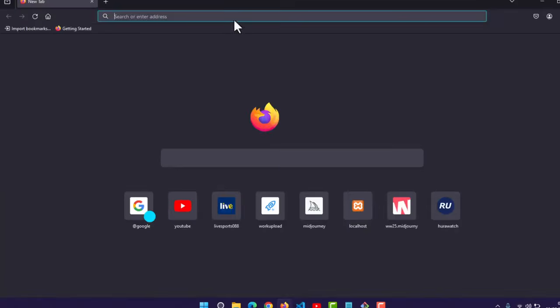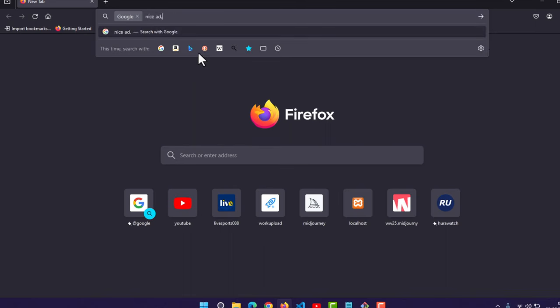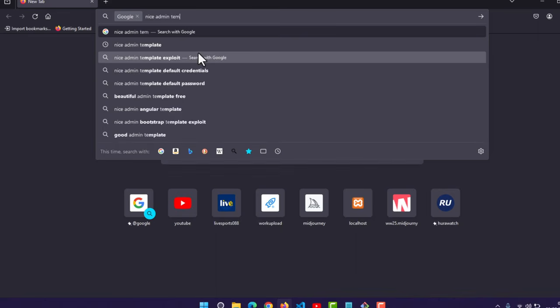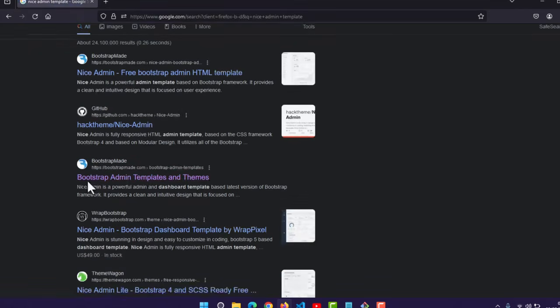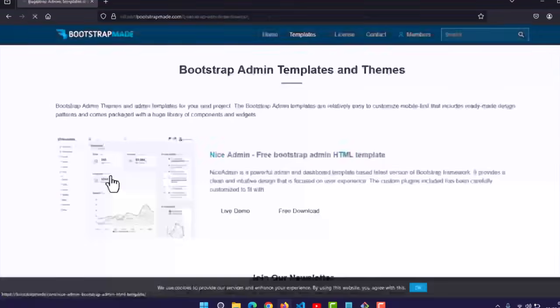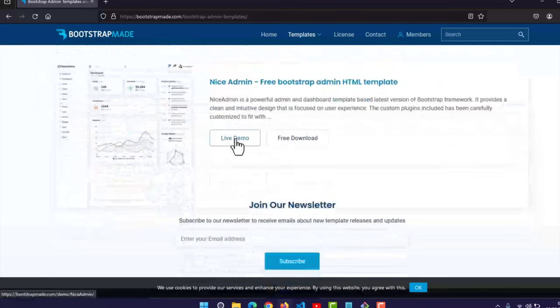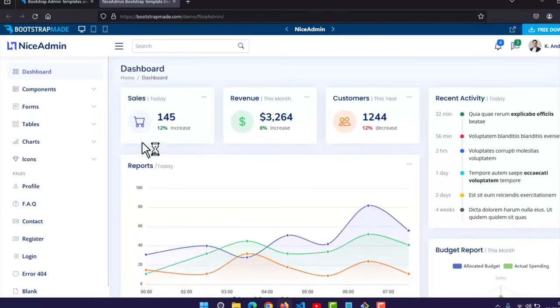In your favorite browser, Google Nice Admin Template. Press on this Bootstrap made link. Let's see how it looks by pressing on Live Demo. Check it out, this one is called Nice Admin. It has everything we will need in our project.